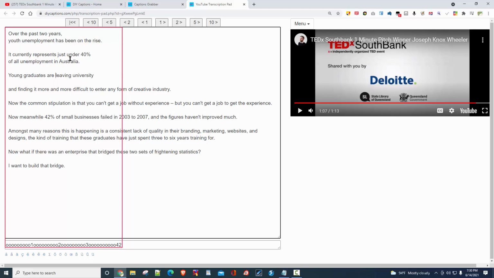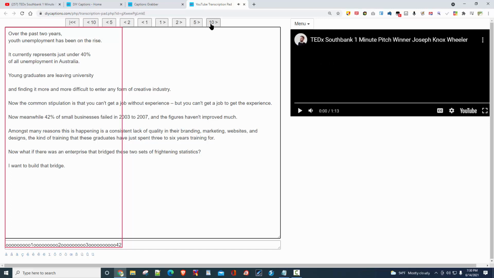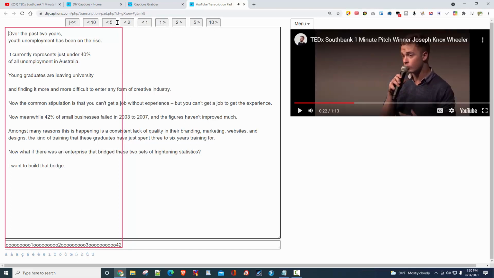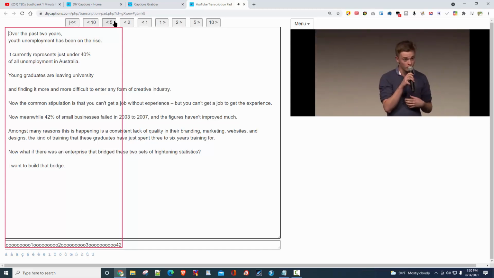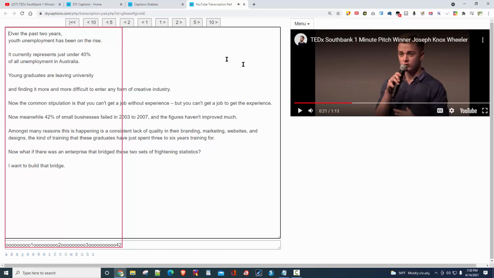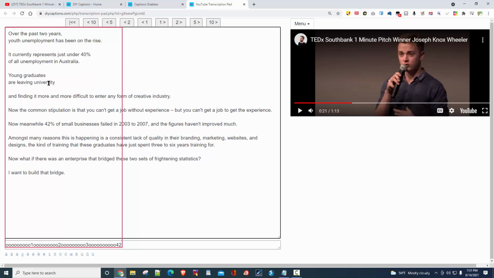We could try to jump to that location. Let's see if we can listen to that. Graduates leaving university and finding it under 40% of all unemployment in Australia. Young graduates leaving university. If you heard, this is sort of Australian for the word are, if I may so state. So we've typed that in there, even though you can just about not hear it. Young graduates are leaving university, and so that's one subcaption, and we could break it like this. So there we have 2 lines, nicely balanced.